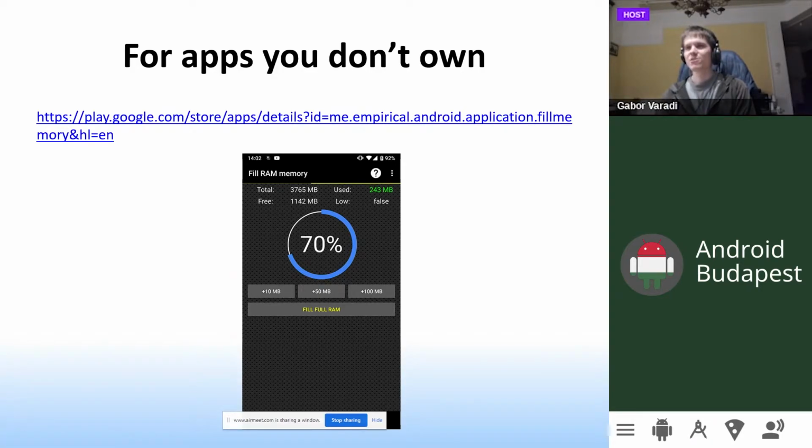For apps that you don't own, you can actually test if they behave correctly using this fill ROM memory application. You press fill full ROM, and eventually everything on your phone will just be killed by Android. It was much faster when I didn't have 4 gigabytes of RAM, but I still experienced process death even without this application.